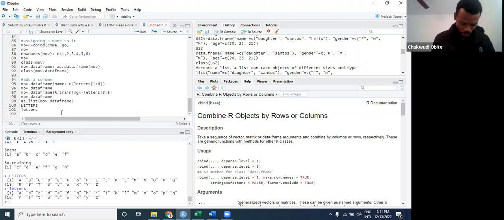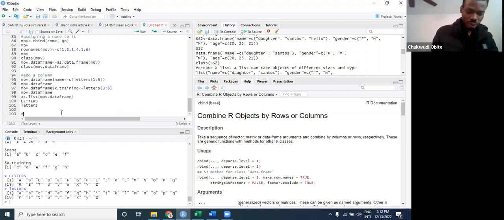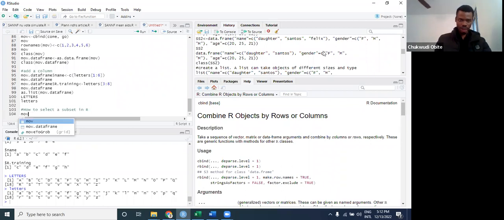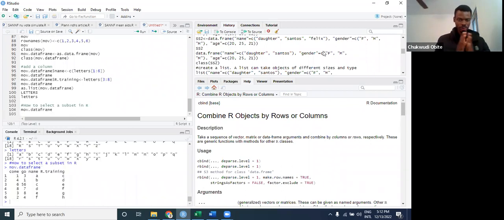Okay, so now we are going to work with the data frame. How to select a subset. So that's what we are learning now. How to select a subset in R. So remember, look at this data set. We have move.dataframe. So we have variables in it. First variable is com, second variable is go, third variable is name, fourth variable is arrow.training.